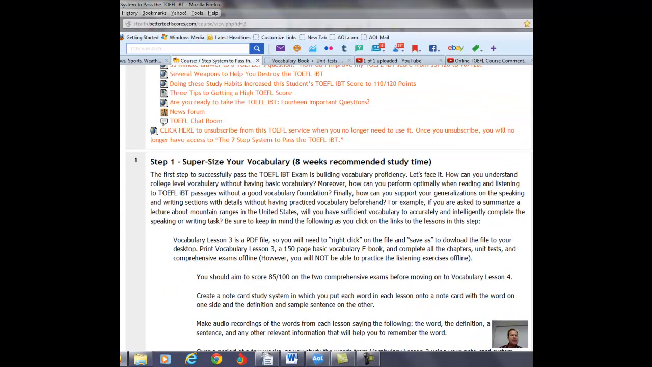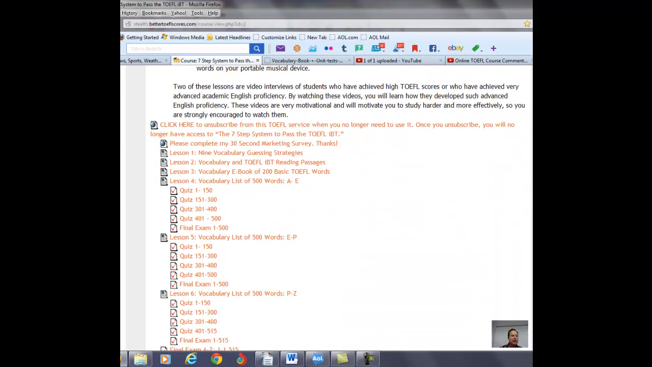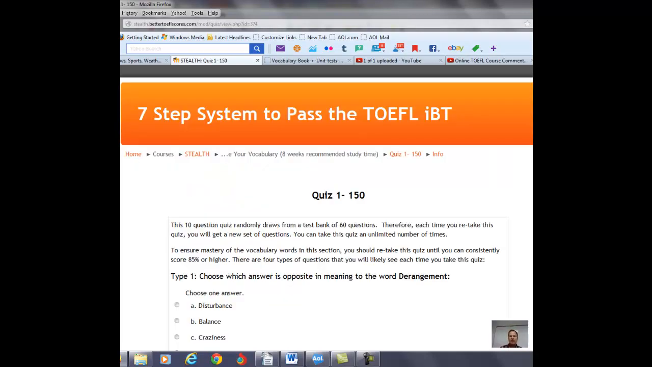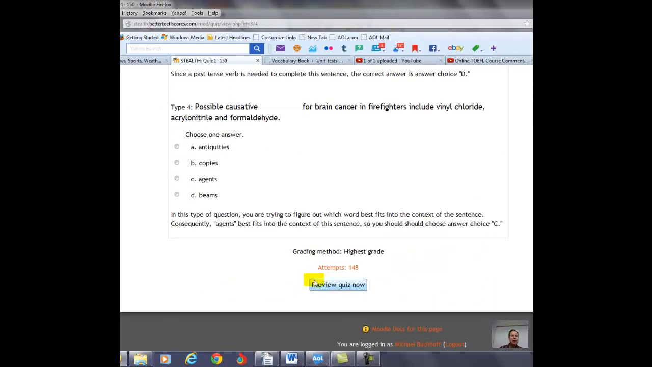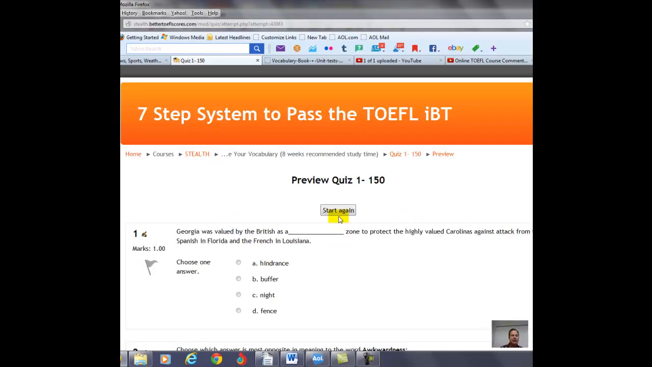And really, any practice test will work in the same way. How about a vocabulary one? So let's say you want to take a quiz for lesson number 4. Let's say you've started studying the first 150 words of this particular list. You want to take that first quiz. You're going to click on it. And here, for me it says preview quiz. For you, it will say attempt quiz now. You can see 148 students have taken this quiz. And you put start.